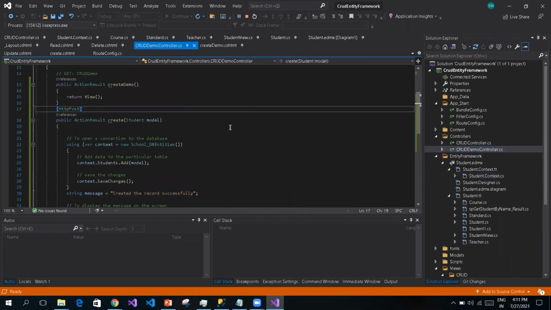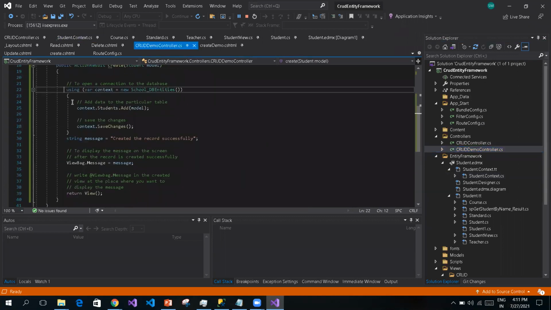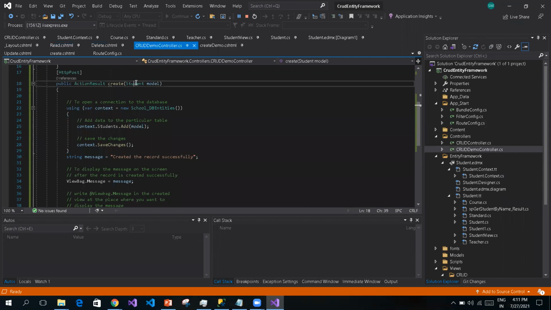I'll go back here and check it over here. What we're doing here is opening a connection with the database. What is the context name we have? SchoolDBEntities. In this case, to the context's Student table, we're adding the model. What is our model? That is the model which comes directly from the UI. I'll put a breakpoint over here and show you so that you understand better. Let me open the browser.